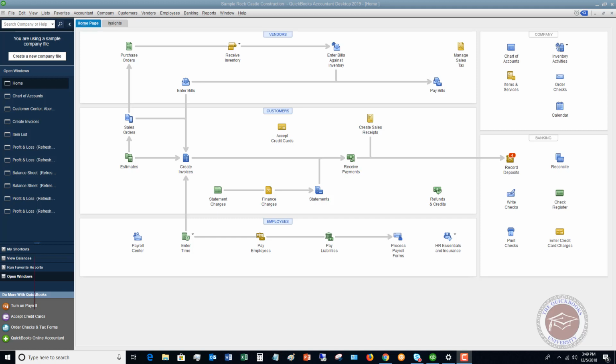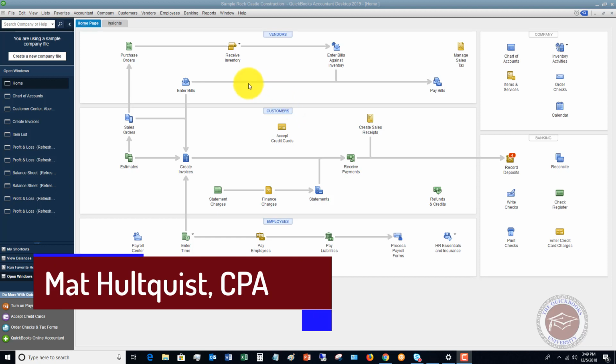Merging accounts just means combining two different accounts you have that are similar. QuickBooks Desktop allows you to do this.